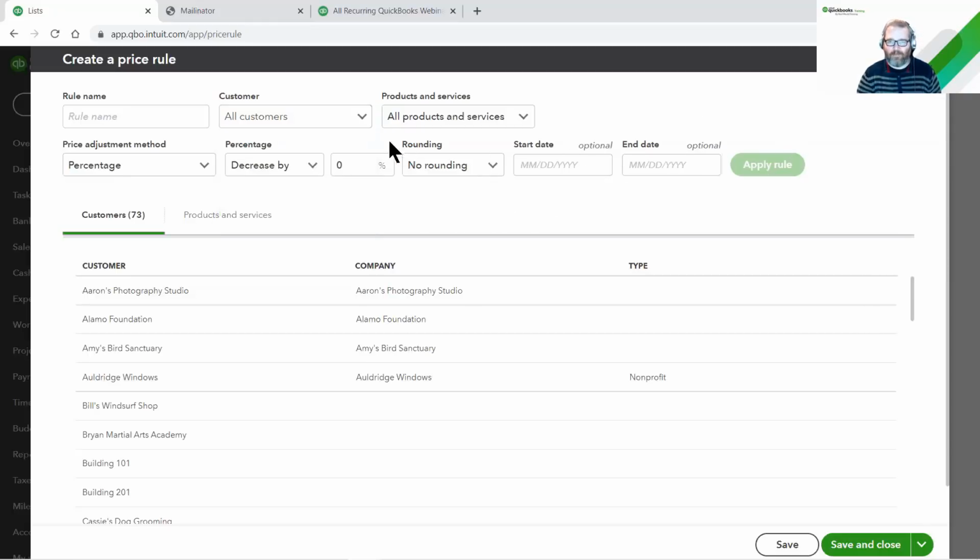And then also right here, maybe we want to create a price rule that applies to all customers, but maybe it's a temporary sale, like a Black Friday sale or something like that, right? You could enter a start date towards the end of November and end it the first week of December, and give people a percentage decrease on all of your products. Then from that point forward, whenever you go to record an invoice or a sales receipt, it'll just automatically decrease those prices, or increase the prices if you want to from time to time.